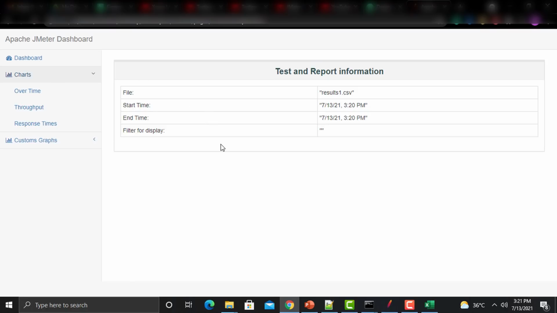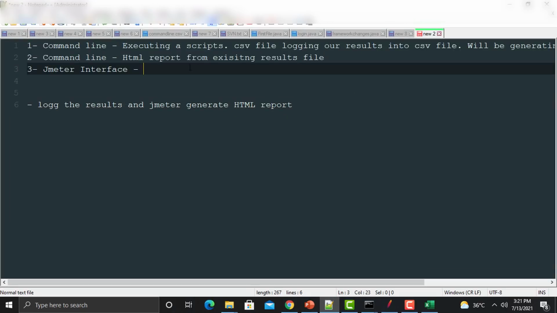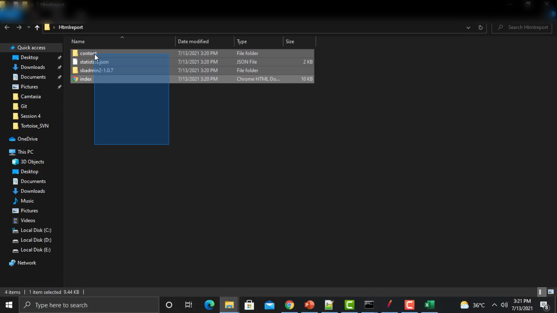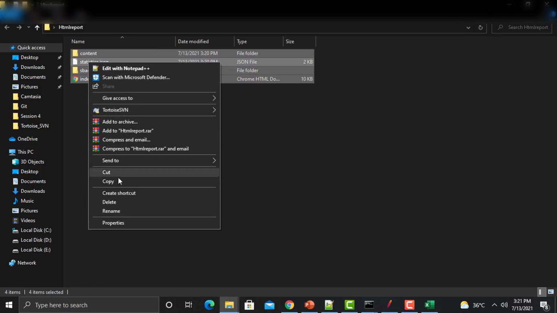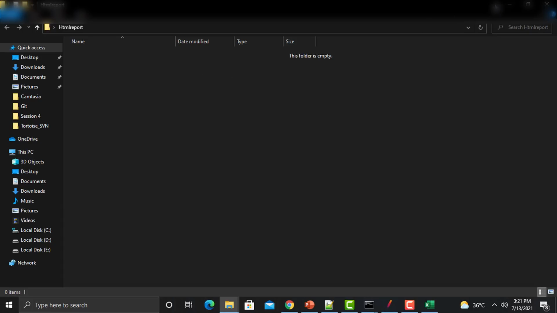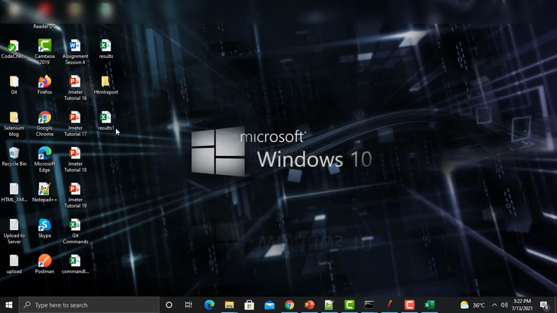Now what we will do is use our second method. We will be generating the report from the existing results file. Now what I'm doing is removing this data from here. This folder is empty now, and there is a results1 file already available here, and from this file we will be generating an HTML report.